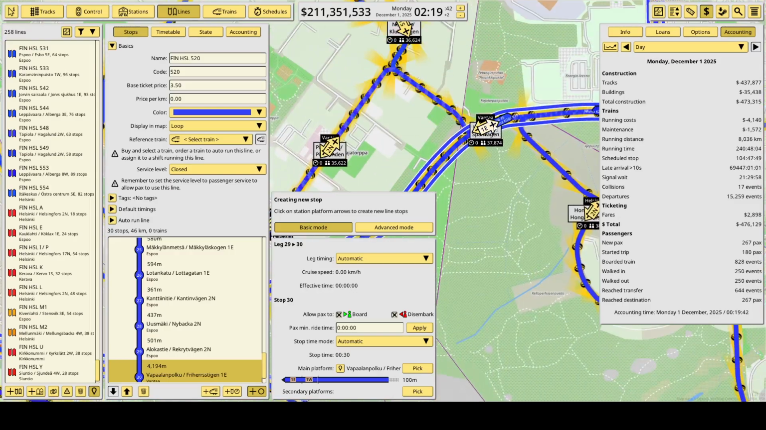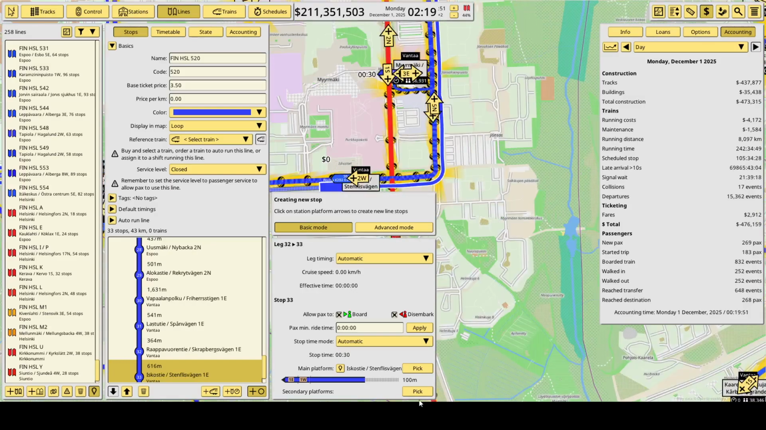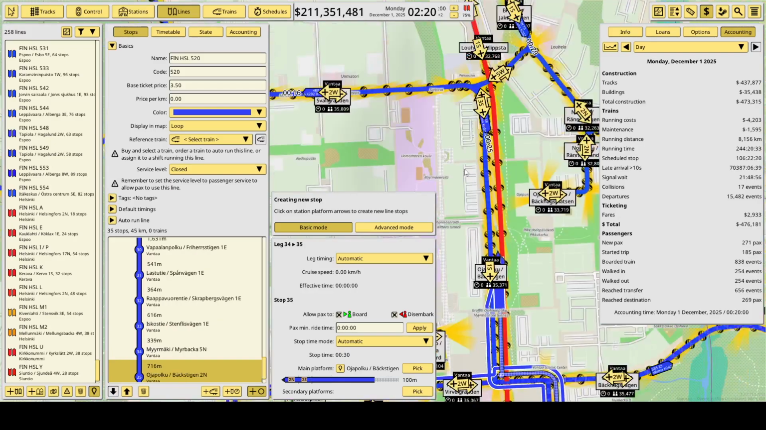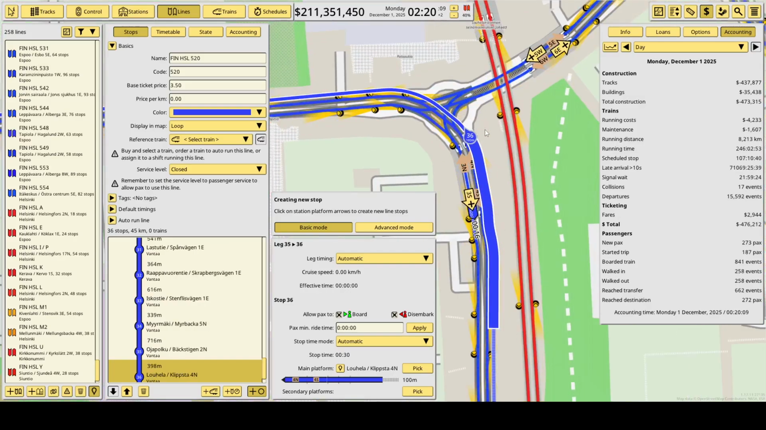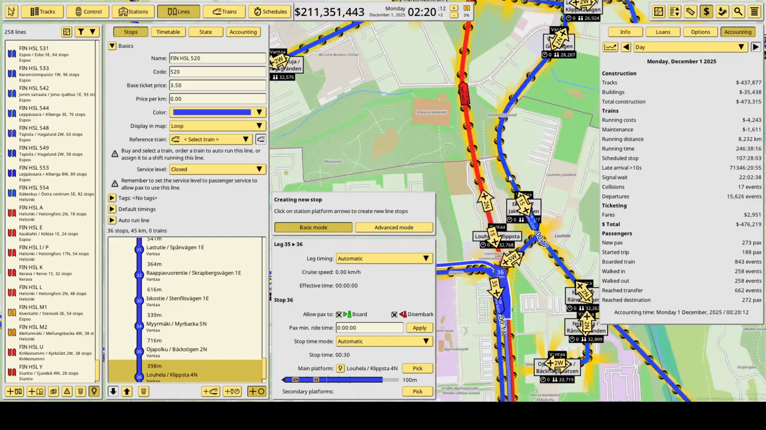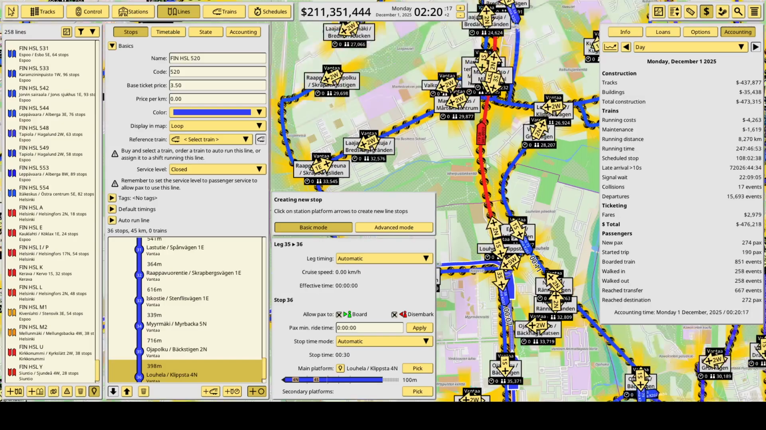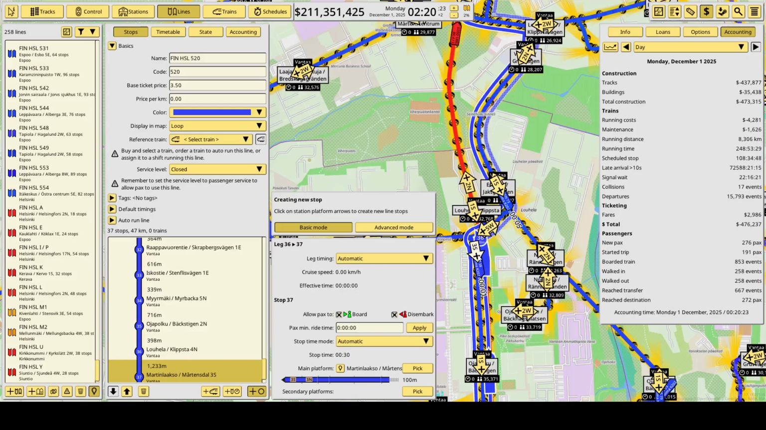And then we stop at Lastutie. We stop at Rappavuorentie. We stop at Iskostie. We stop at the Myyrmäki station. We stop at Ojapolku. And we stop at the Louhela station over here. And finally we stop at the Martinlaakso station over here. And then let's go back all the way.